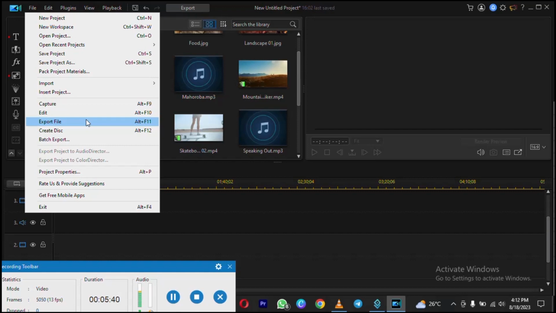If you also want to create a disk so that you can play it on a laptop or on any other system, the next option here makes that possible. If you want to also record out multiple videos or multiple projects, you can actually line them up and do a batch export of the various jobs that you have done.